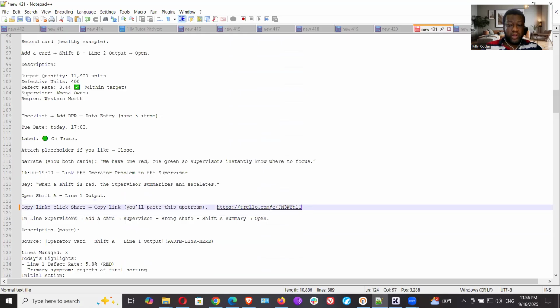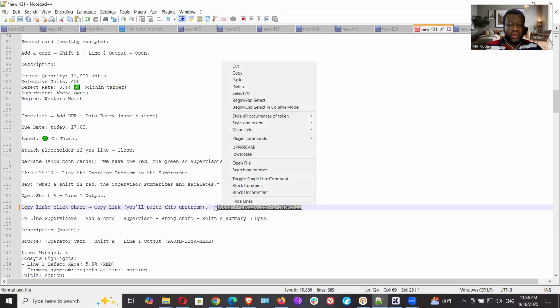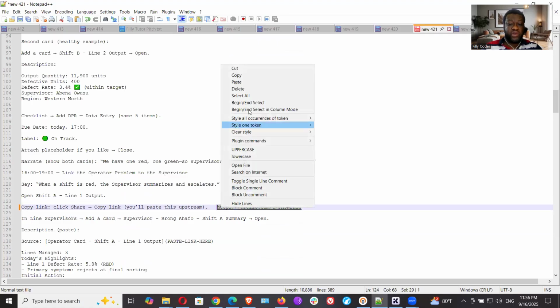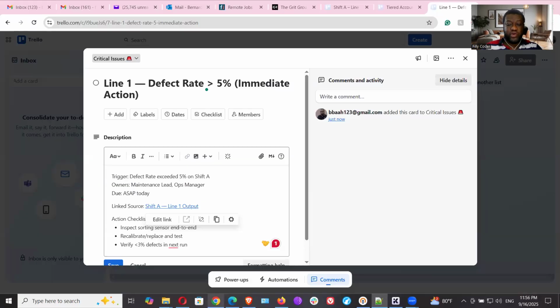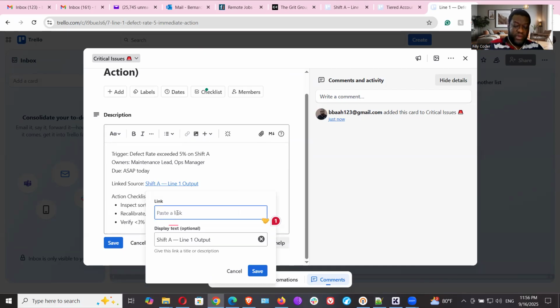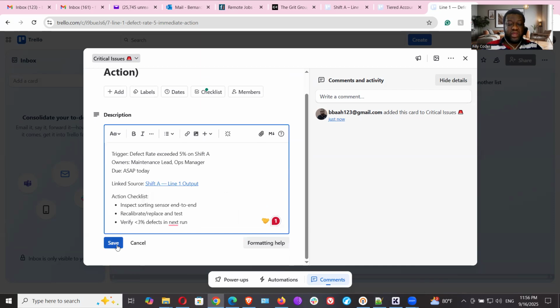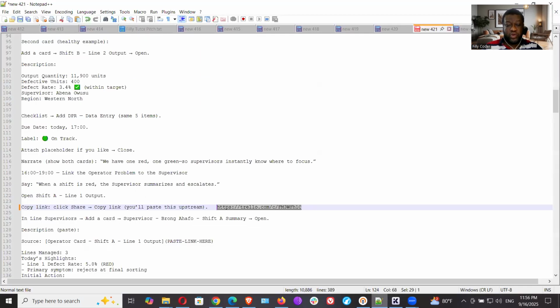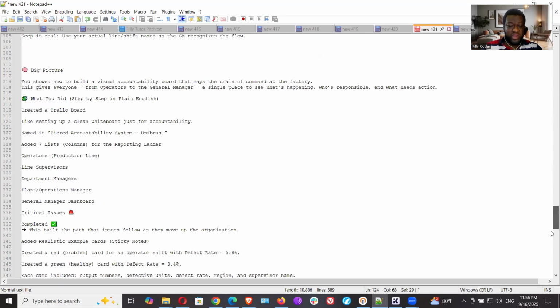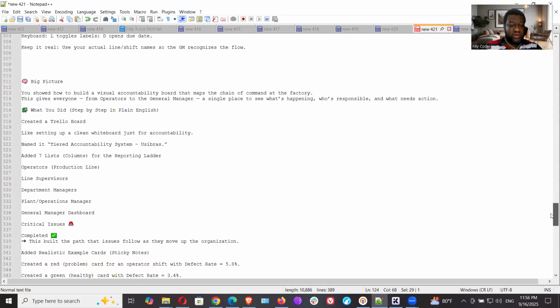So I gotta go paste it, edit the card to include the link so that anybody who is looking at it knows which issue this is and where it came from. So edit link, it came from line one, so I paste that here, it should be line one, and save that. Okay, so we have a description for the critical issue that we're addressing.